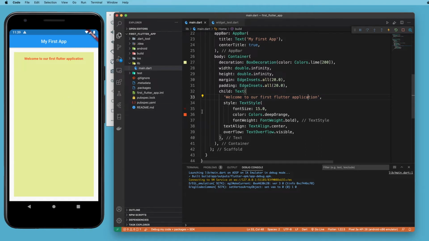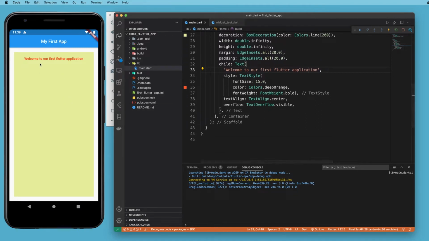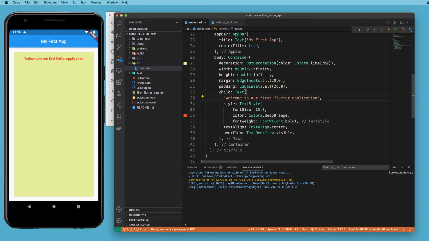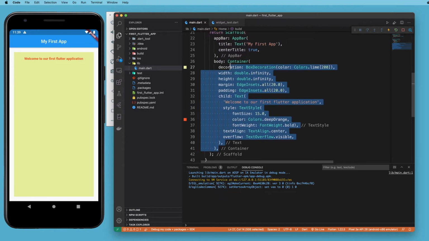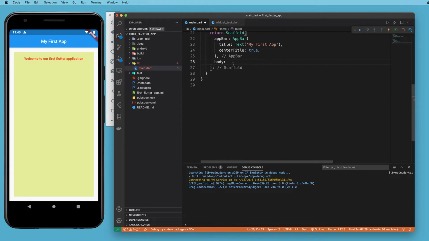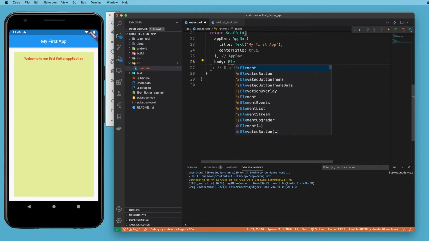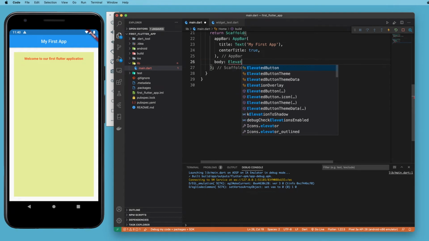All right, so we've got our text widget here, and what I'd like to do is actually get rid of the text and the container and just start fresh. So I'm going to highlight the container here. I'm going to see where it ends, and I'm just going to take it out. All right, so for my body, I am going to do the first of the new buttons, which is an elevated button.